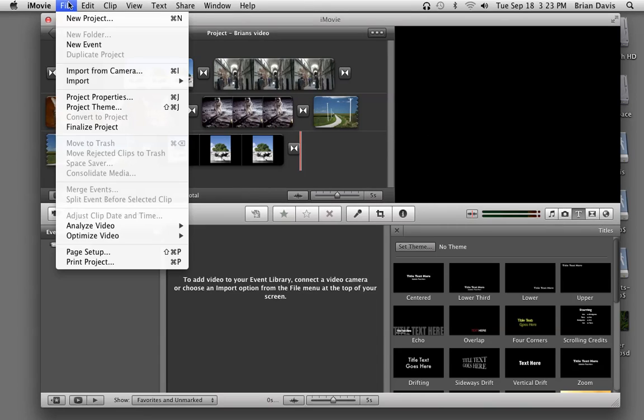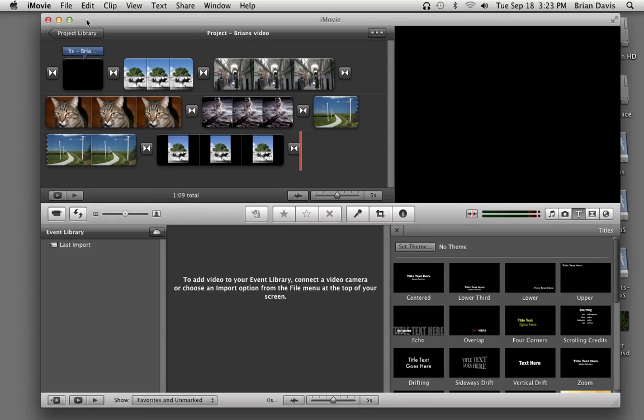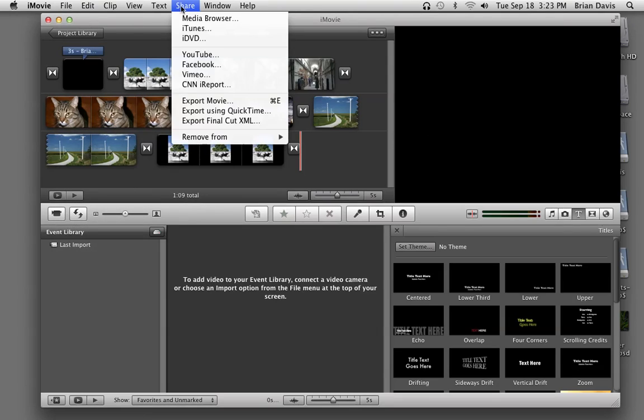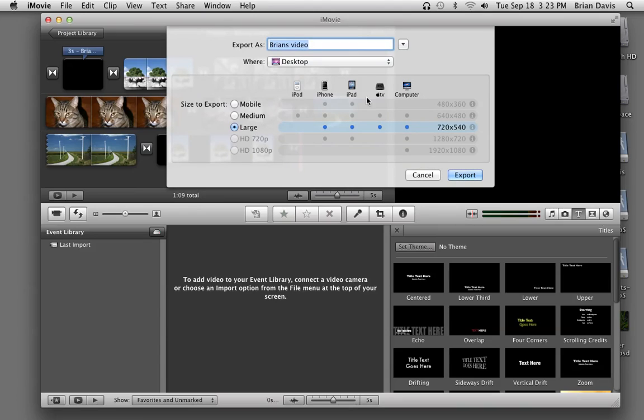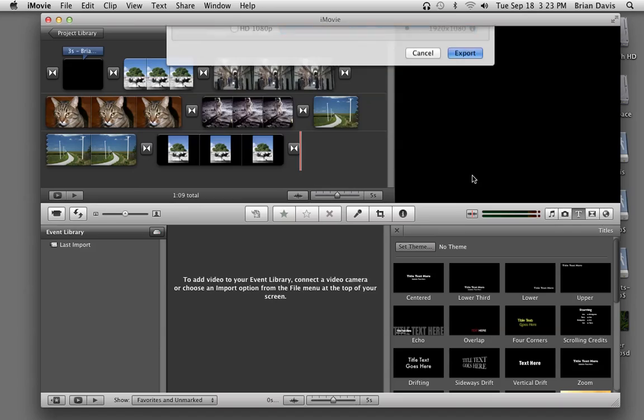I just need to save. Or actually, no, never mind. You don't save anymore in this version of iMovie. What you need to do is go to Share. We need to get this out as a movie. So I'm going to go to Share. I want to export movie. Make sure that large is selected. Make sure you know where it's saved. I'm going to save it to the desktop. It's going to save as the name. And it's going to be 720 by 540. Don't worry about that. Just make sure large is selected. I'm going to click Export.